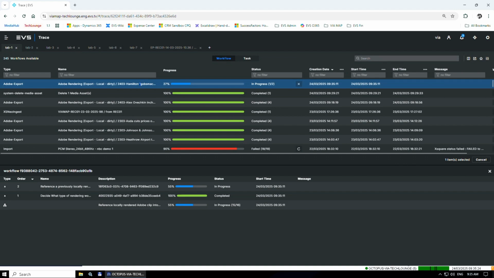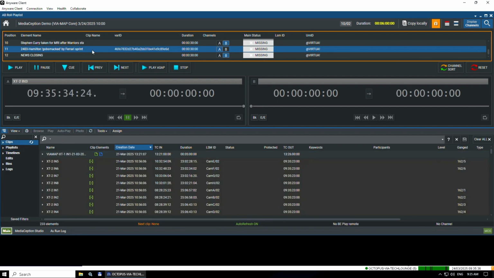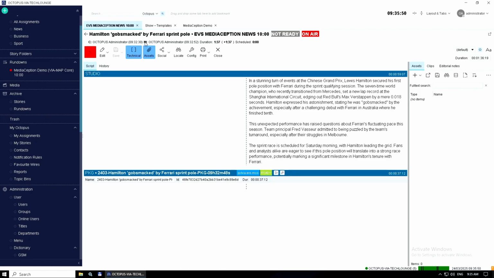That means I can jump directly to IP Director, and in the rundown you created in Octopus, which corresponds to a playlist, you will see that this element, which is being restored on the playout server, will become queued. That means it's ready to be played out. I'm going to start the playout on the A channel, and then I'm ready to do the broadcast.